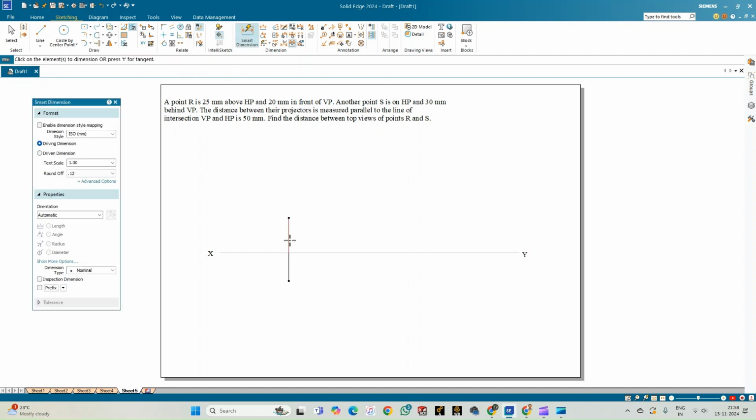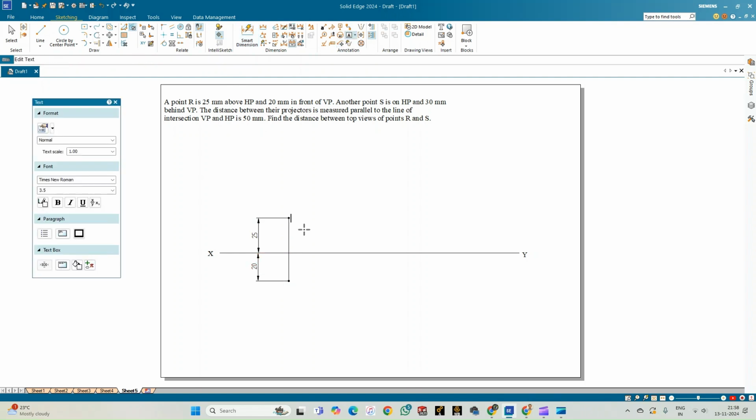Go to the smart dimension. So this is 25 mm above the HP and 20 mm in front of VP. So with respect to the point, this is R dash, and this is the top view of the point, which is given by R. So only for this point I can annotate the reference planes as VP and HP. So this is in the first quadrant.